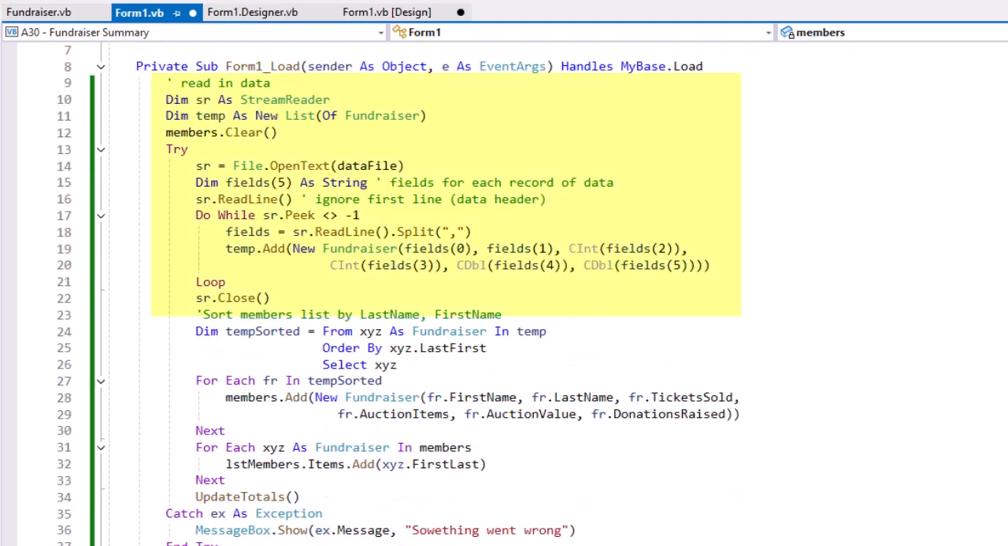On the form load, I want to start by reading in my data file, which is located in the same directory as this executable. I'm going to create a stream reader and create a temporary list of type Fundraiser, and I'm going to clear anything in my members. Now, there isn't really anything in the members, but sometimes you might want to do this outside of a form load. So when we do that, we want to clear our instances of our data class.